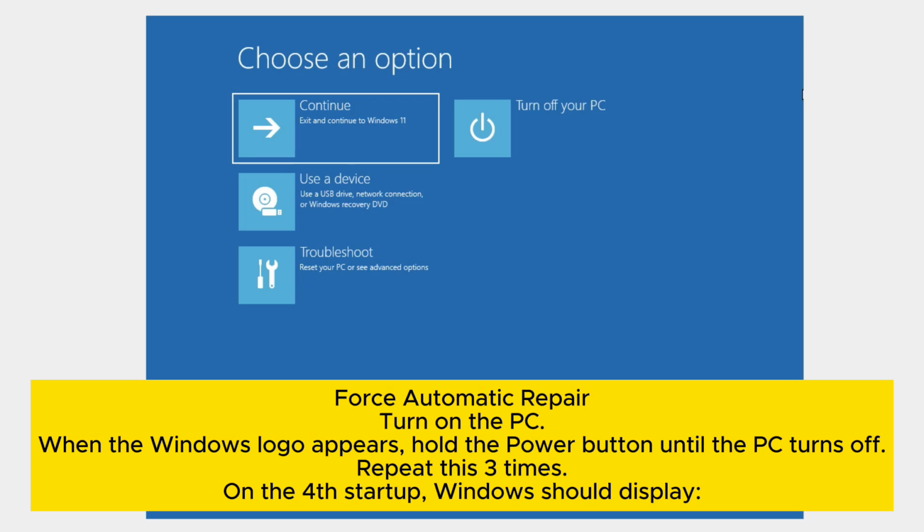And first, open advanced recovery options to troubleshoot this issue. So first method, turn on the PC. When the Windows logo appears, hold the power button until it turns off. Repeat 3 times. On the fourth startup, Windows will display "Preparing Automatic Repair."